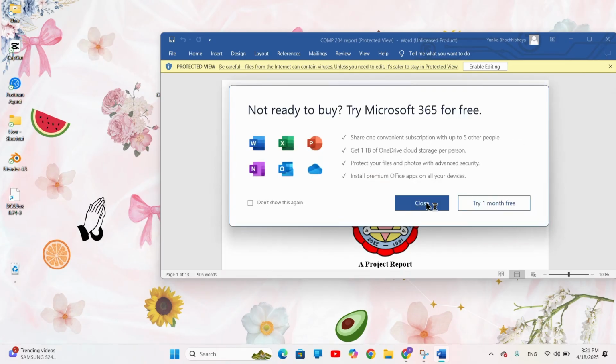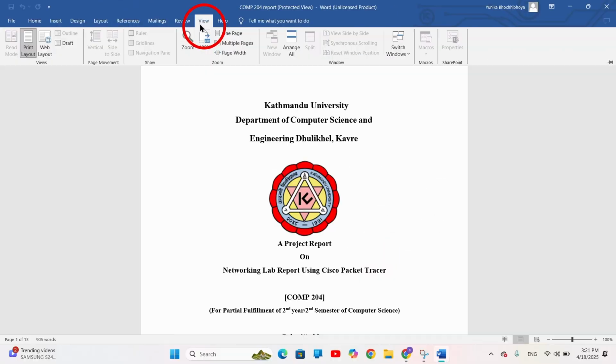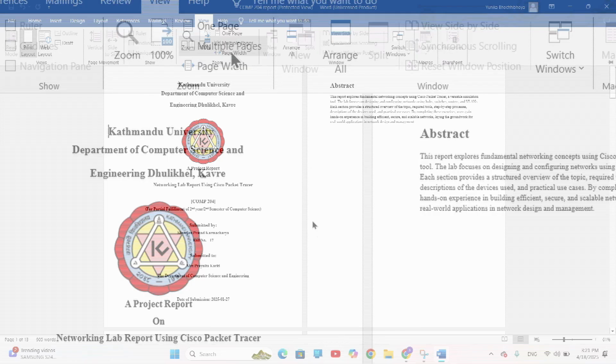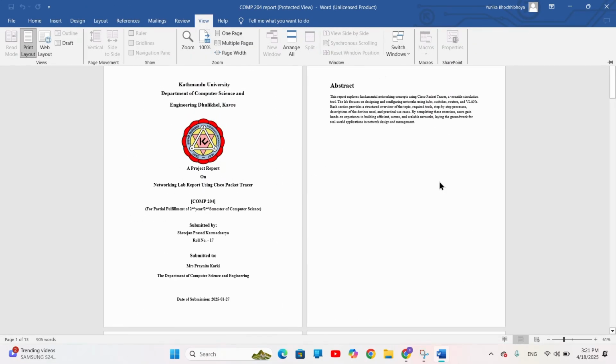Now, what you will have to do is simply go to this View section. After that, you will find an option of multiple pages in this section. Tap on it, and here you will see that two pages are shown at once. So yeah, that's how you do it.